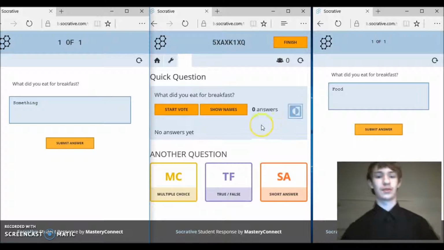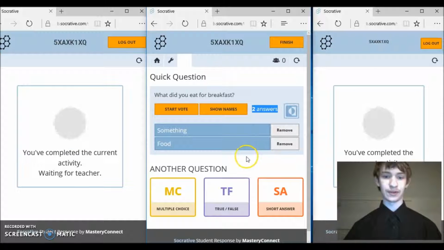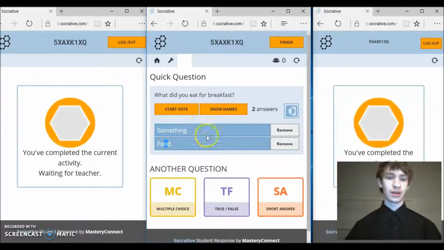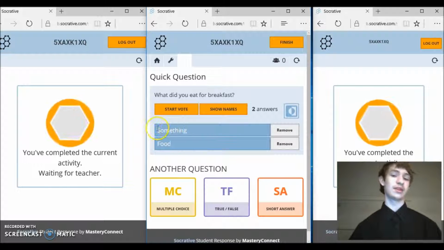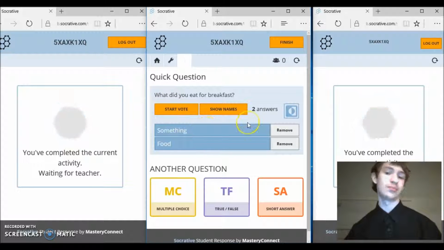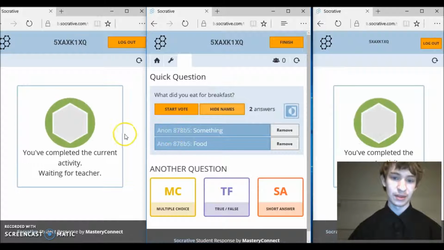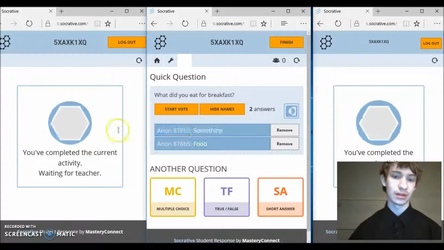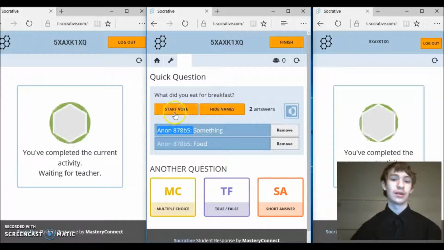That's going to load early. And then the answers will pop up here with live results, and you can see what they said. This one said something, this one said food. The more people that answer the same thing, there'll be green on this bar. It'll say how many people answered this same thing. So if some people said something, and then someone else said something, it would have 2 on here. And you could show names, but because I left it anonymous, it'll just show the login and anonymous 87.